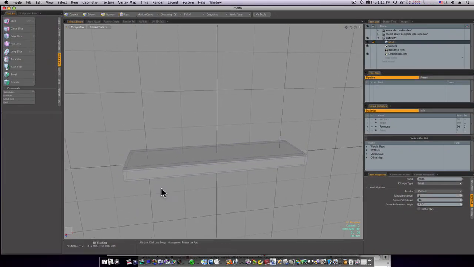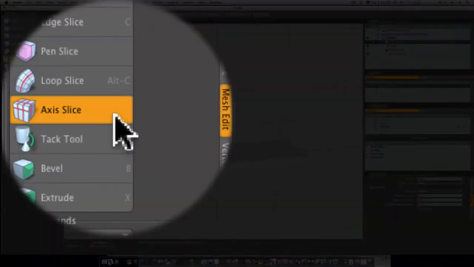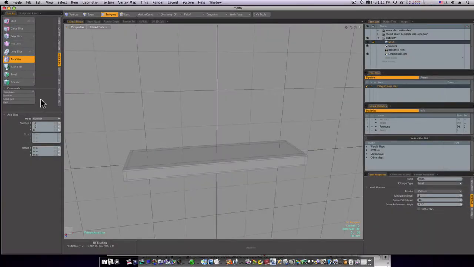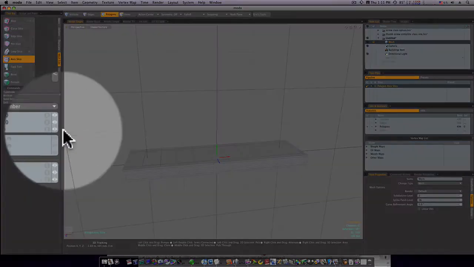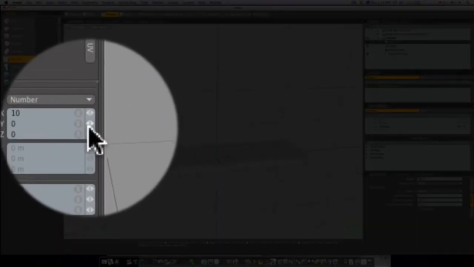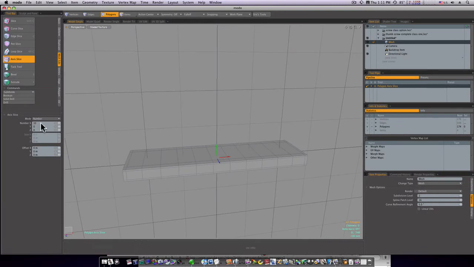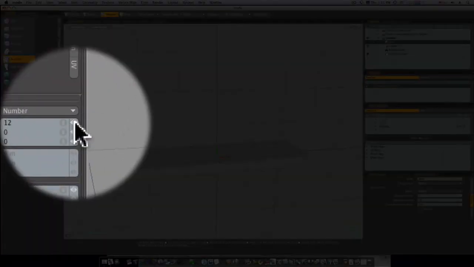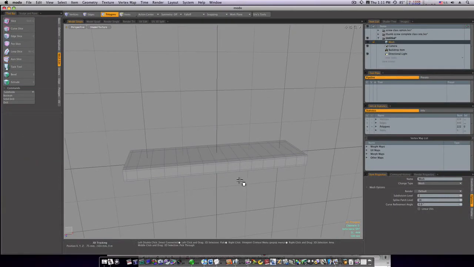Now I need to divide this up even more, so I'm going to my axis slice, and I don't know, we can give it 10 in X and 0 in the others. Actually, we could probably give it more than 10. I'll give it 14. Spacebar drop the tool. Now we've got it divided up into 14 nice even segments.